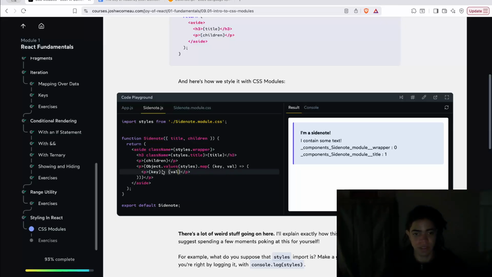So yeah, here we are rendering this, and as you can see, this is how you can go and iterate through all of the collections in a particular object. So the smaller the object is, the better off it will be for performance. And as you can see here, it's component, side node, model, wrapper 0 with the value 0, and component side model title 1.